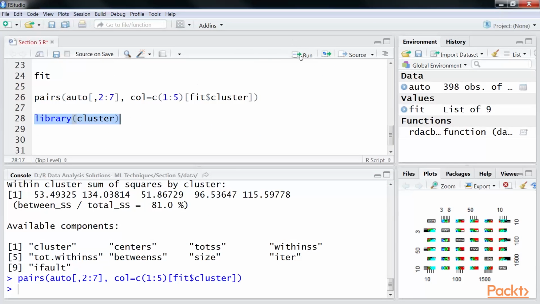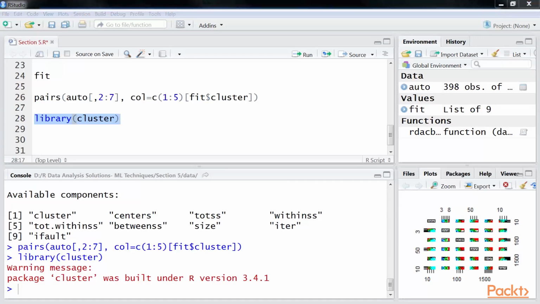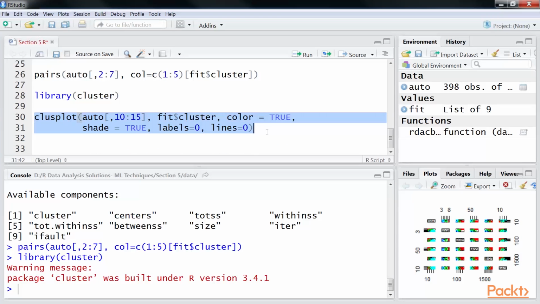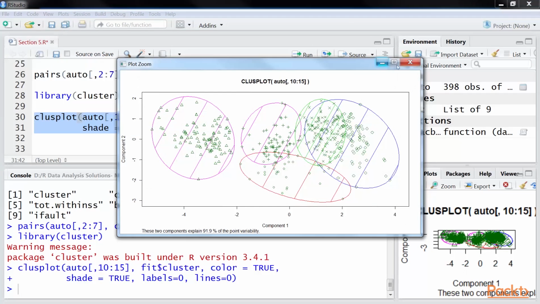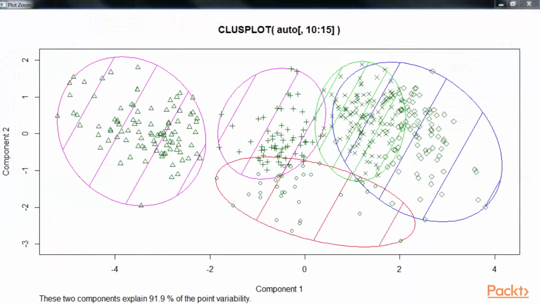We will now load the library cluster using the library command. The clusplot function from the cluster package can help us visualize the clustering based on the first 2 principal components by generating a bivariate cluster plot. This is the code for the clusplot function. When we run this code, we get this clusplot. From the bottom of the plot, we see that the first two principal components explain nearly 92% of the overall variability, and hence the plot can be treated as a good representation of the overall clustering along the 6 original dimensions. Once the value of k is known, k-means clustering can be performed.